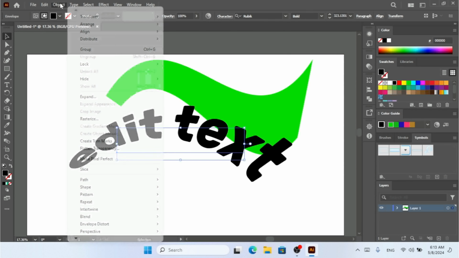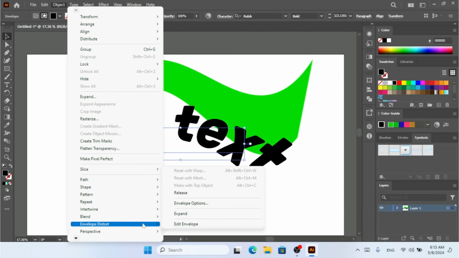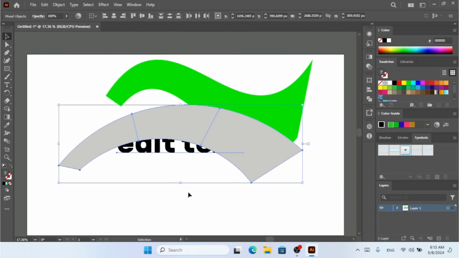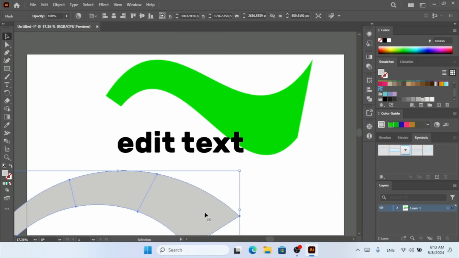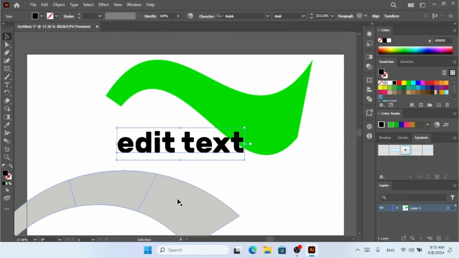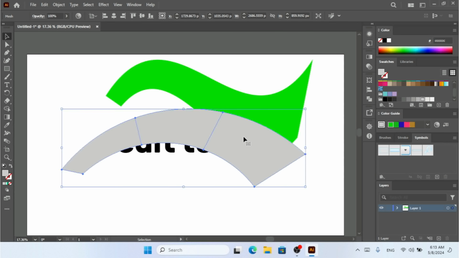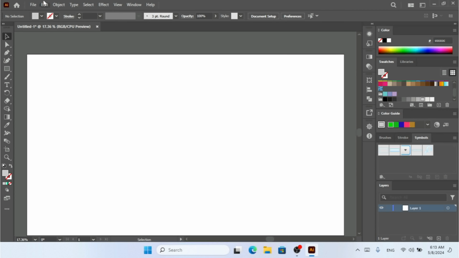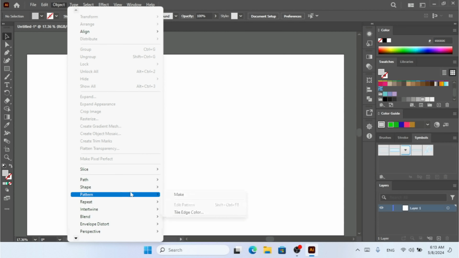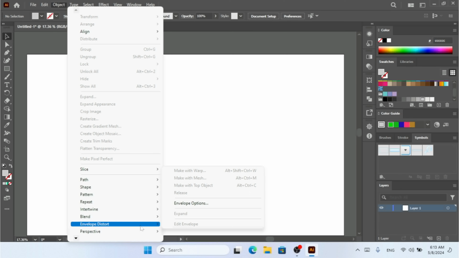If you select the text, go to Object, Envelope Distort, you have the Envelope option, and we also have Release. If you click on Release, it automatically releases here. Release can be used for different things that you're going to apply. So we're done with this. Let's go with the second option under Envelope Distort, which is Make with Mesh.